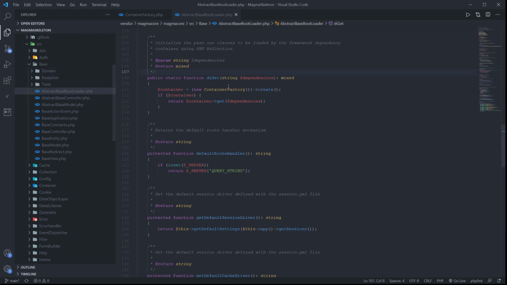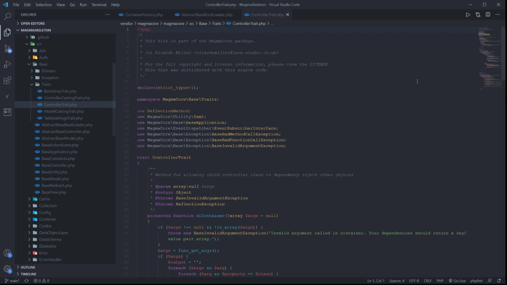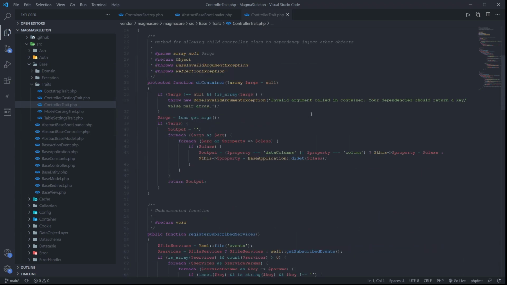So from there, I can take you to a trait class, and it's the controller traits. And this is how I'm using it within my controller classes. I've got the DI container, which takes an array, a key value pair of dependencies, which gets assigned a key. I'm going to show you that in a minute. And we're simply looping through those, and we're filtering out data columns and column, because we don't want those to be resolved. We want to actually pass it in so we can use the key as a property to call that object, but we don't want to instantiate it. So that's what we're doing right here.